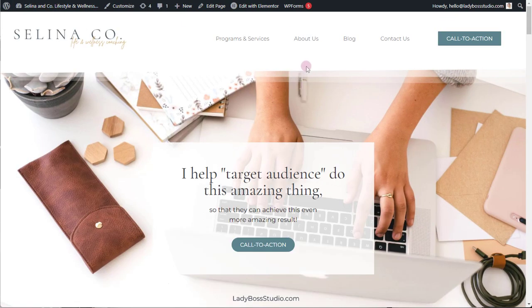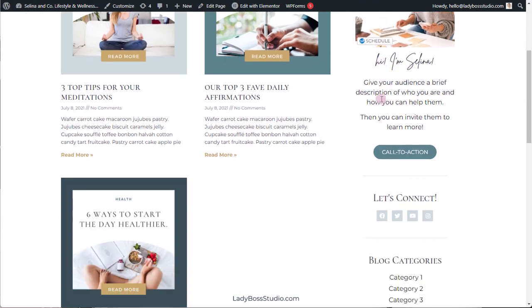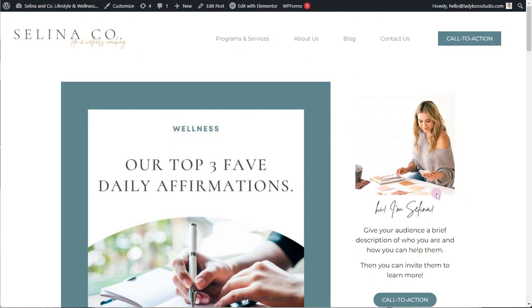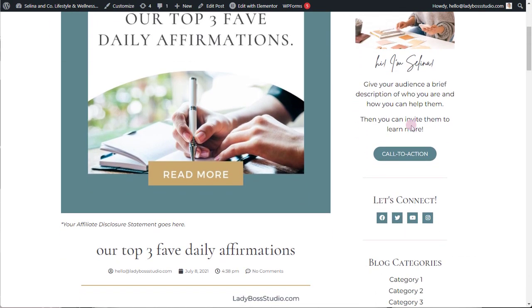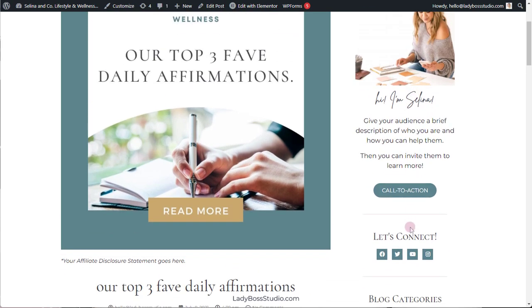But if I were to go back to the front end of my website and I were to go to my blog, I have a sidebar on both my blog archive and I have a sidebar on my blog single post. So I can either go into the blog archive, which is the listing of all of the blog posts, or I can go into the sidebar of the blog archive, and whatever change I make here will automatically be applied to every single blog post, past or present or future, that I have in a matter of seconds.